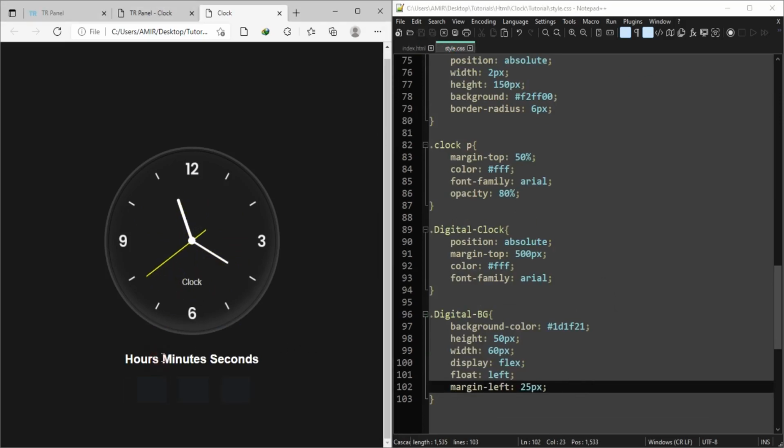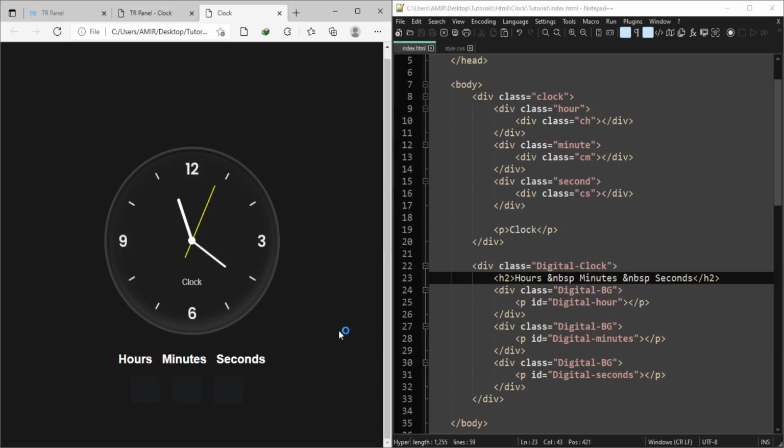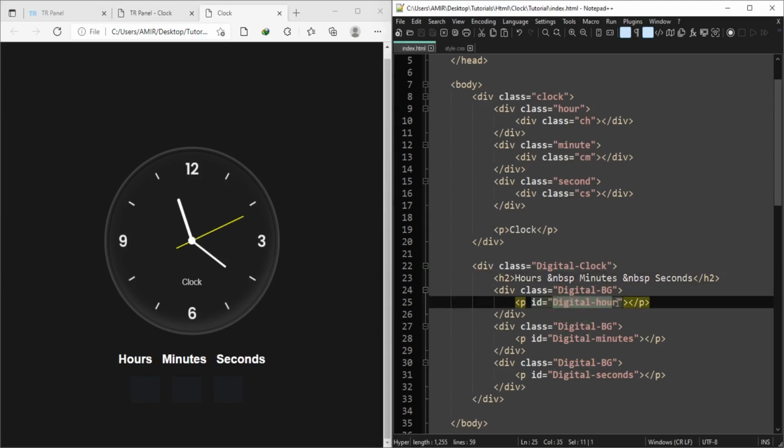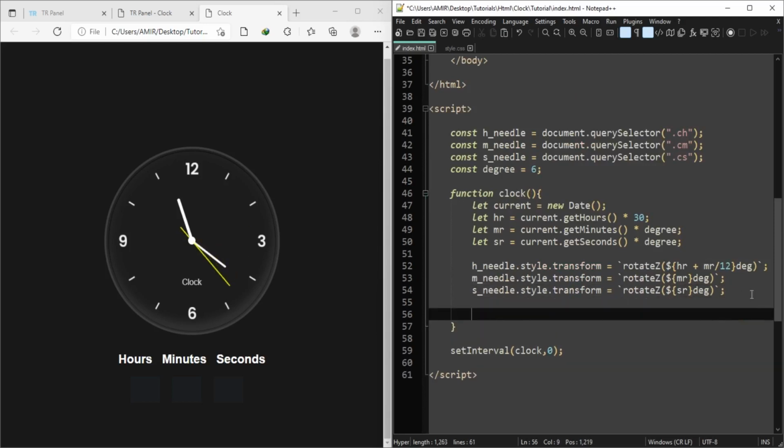Now you can also add space in this hours, minutes and seconds. Go back to your HTML file. Here you can see hour, minute and second. Now we need to display hours in this box, minutes in this box and seconds in this box. Copy this ID for hour. Now go back to your JavaScript file. In this clock function, we need to get element by ID. Paste that ID in this quotation.